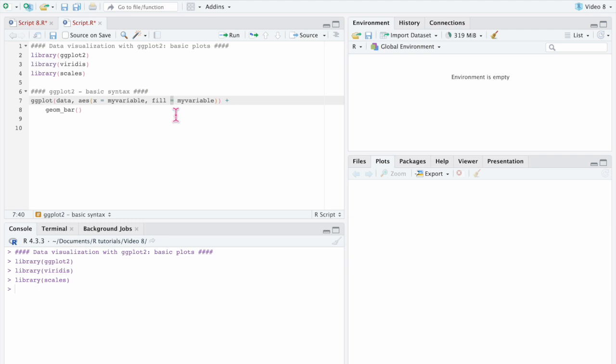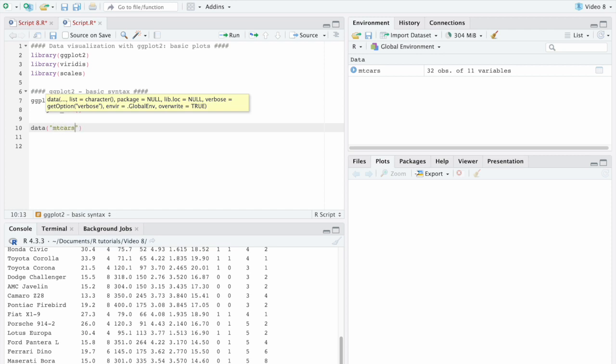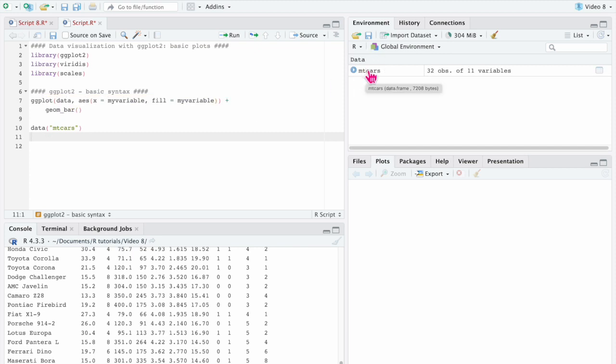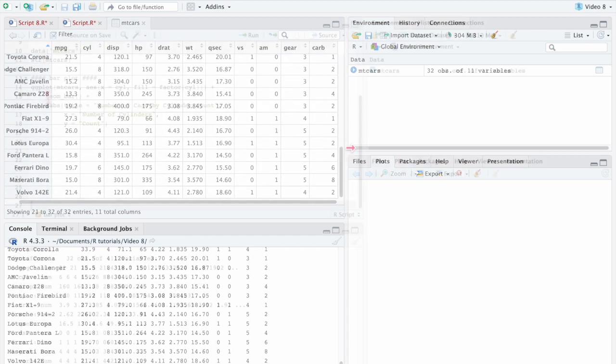Let's use the mtcars dataset to illustrate the process of creating diagrams in ggplot2. The mtcars dataset is a built-in dataset in R that contains data on various attributes of 32 different automobiles. This dataset is ideal for visualization examples.